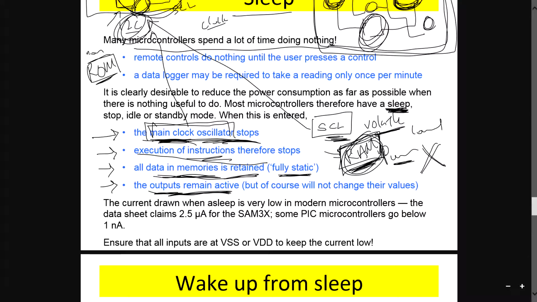These four conditions are all talking about your controller when it is sleeping. When your controller is sleeping, these four things will execute. Correct? And the current drawn when your system is asleep: there will still be current going on, but it is very, very low in modern microcontrollers. The datasheet claims 2.5 microampere for the SEM3X.